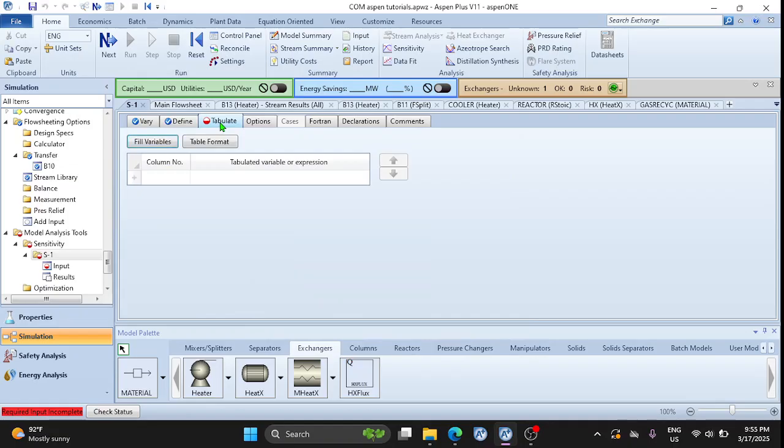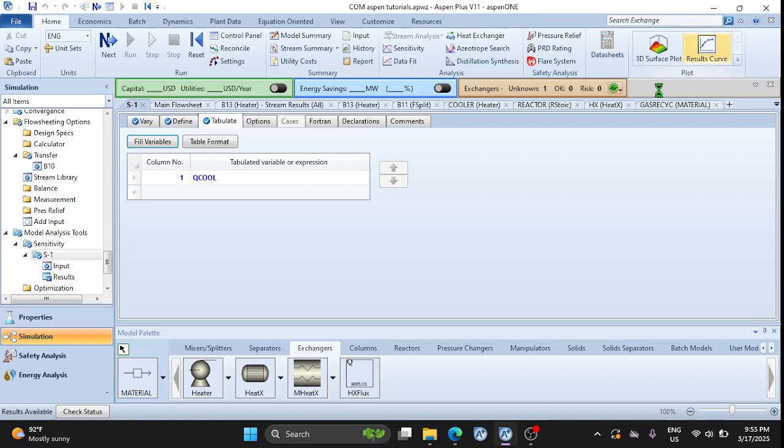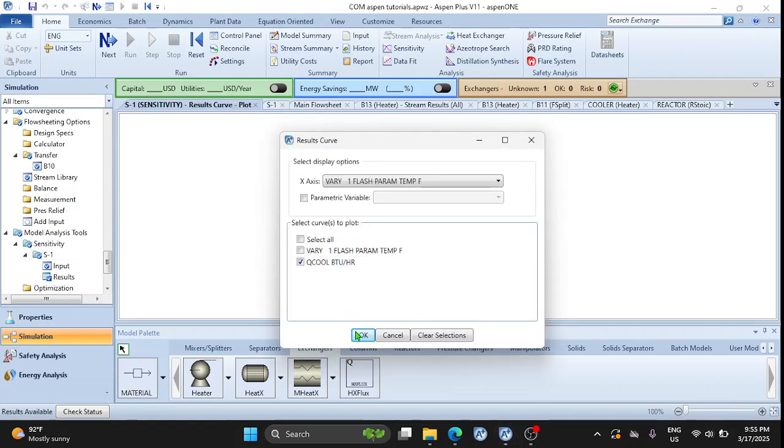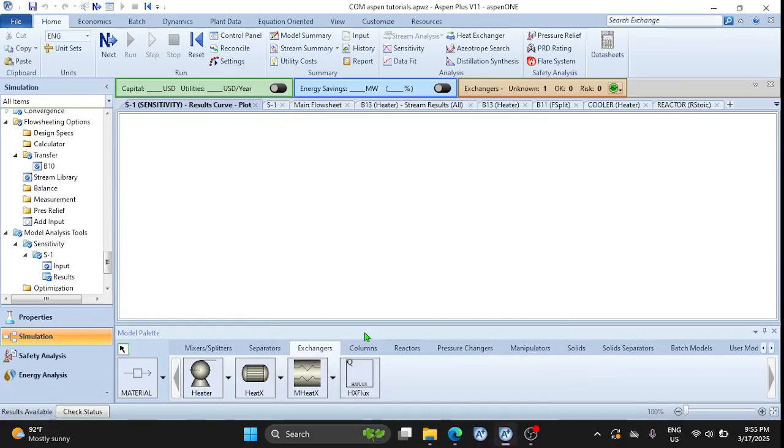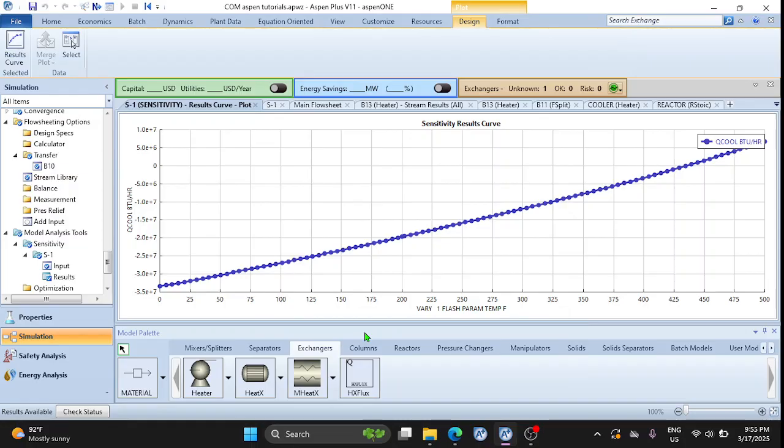Then I can come to tabulate and then fill in the variables. Then if I should run, I'll get the option for plotting up here. So I can click on results curve, so that's at the top here, and I can just click on okay. So I'm plotting on the x-axis the temperature of the flash, and on the y-axis the duty for the cooler. So this is the graph that we would get.